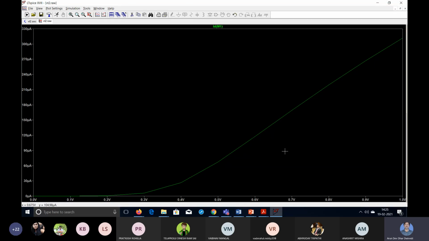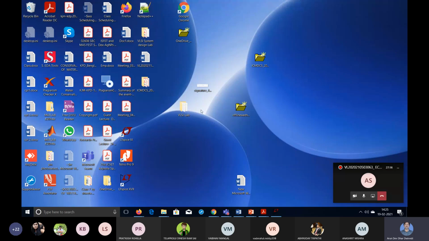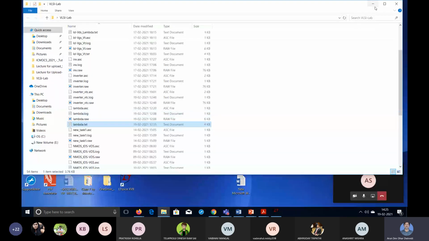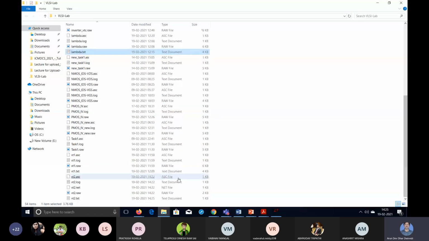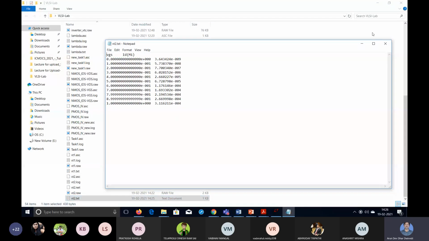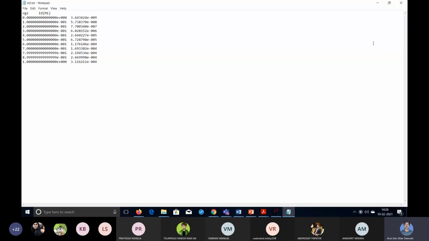So that we can see here in the folder in which I am working. I am working in the VLSI lab, so in the VLSI lab I can check it. The VT2.txt file is there. We can see I have given 0.1 variation, so fewer data sets are there. If you give a step of millivolts, say 10 millivolts, then many more data sets will be there.